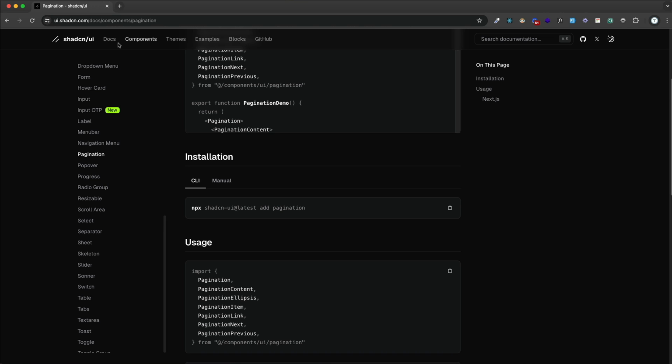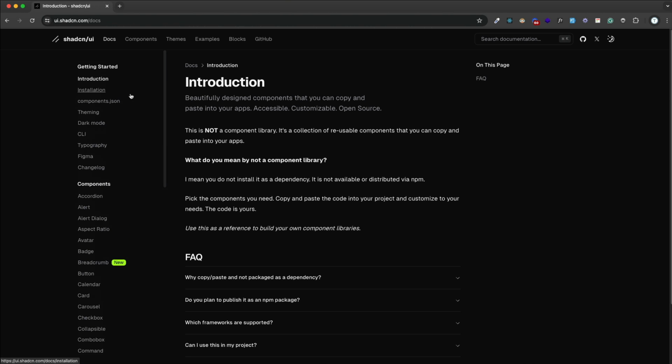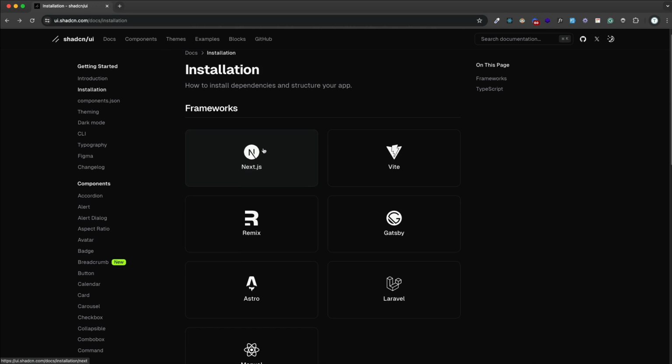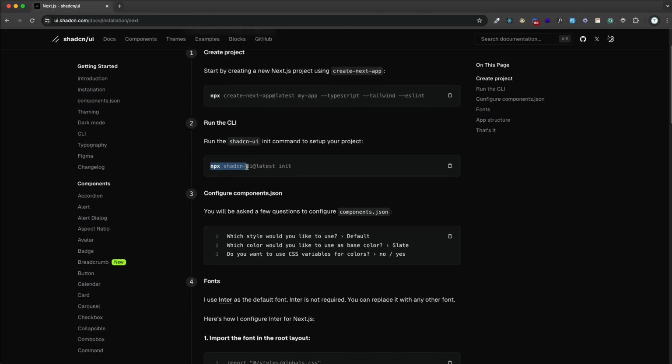And to use the CLI, you do have to initialize it. So if you go to docs and then installation, you can use it with any of these frameworks, Next, Vite, Remix, anything that uses React. And then to initialize it, we just run npx shadcn-ui@latest init. And that'll create a components.json file, which is basically our shadcn config file.